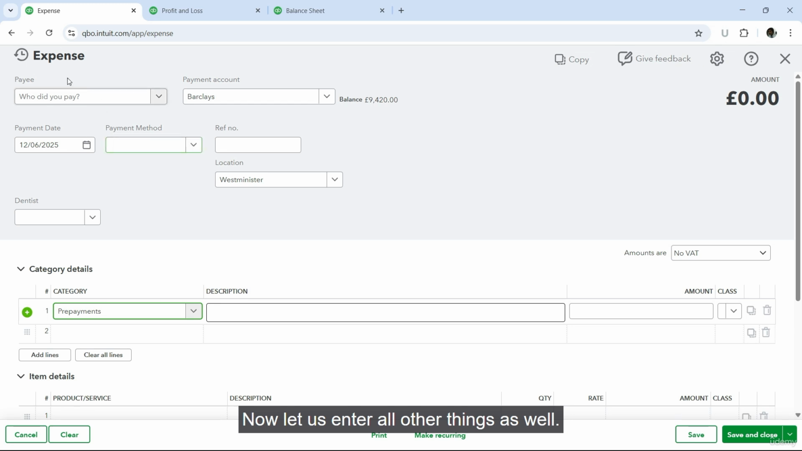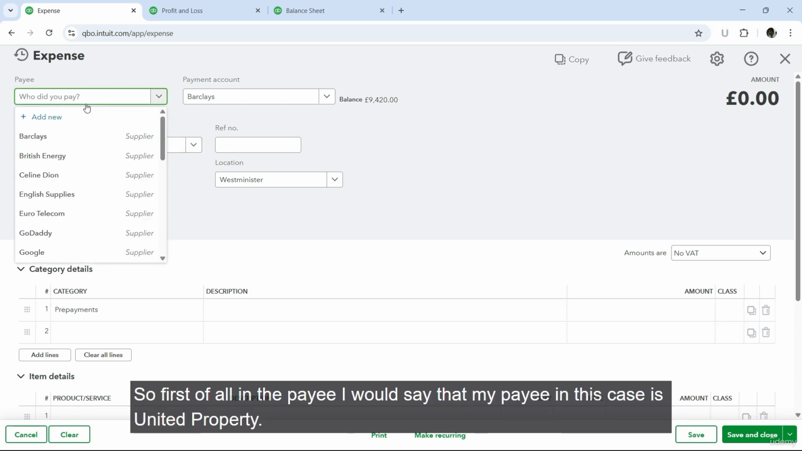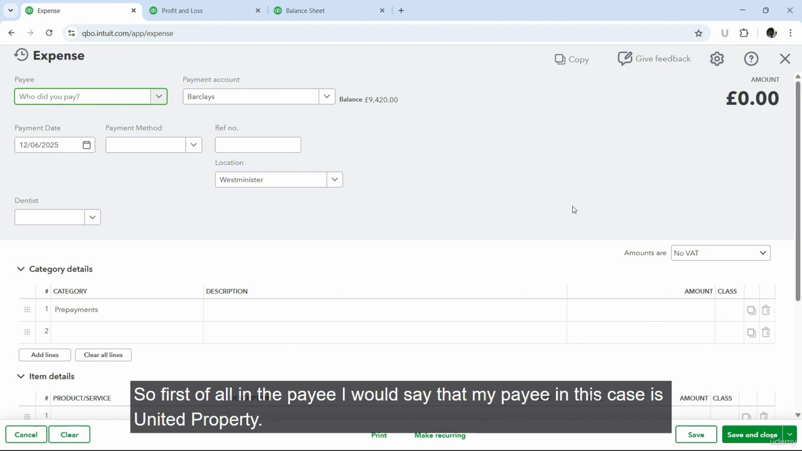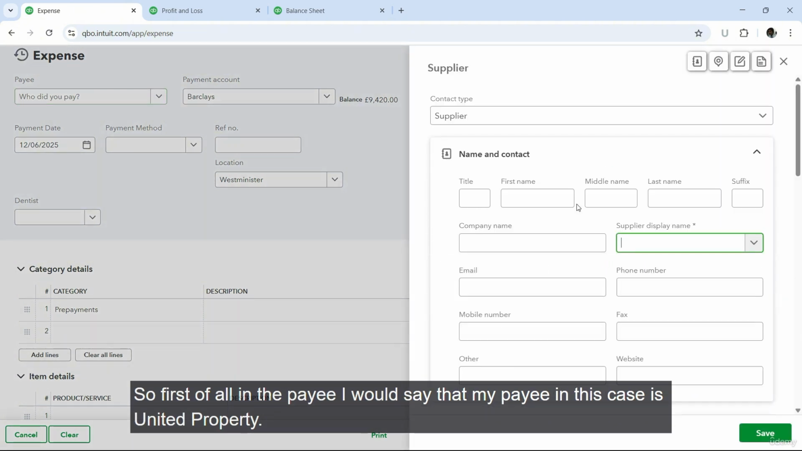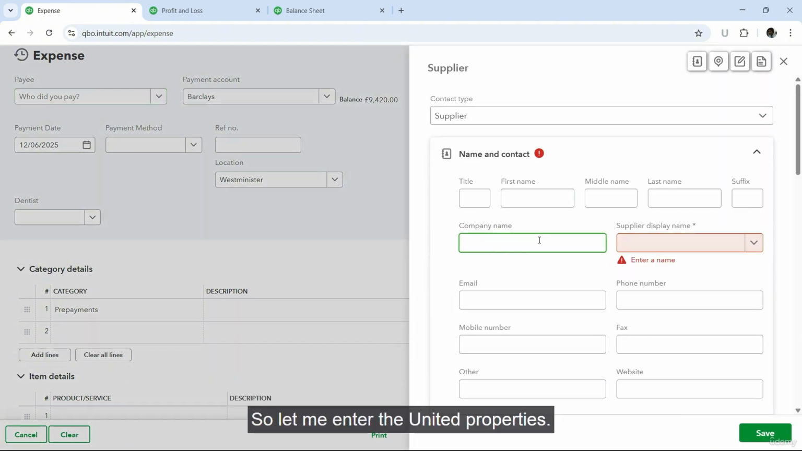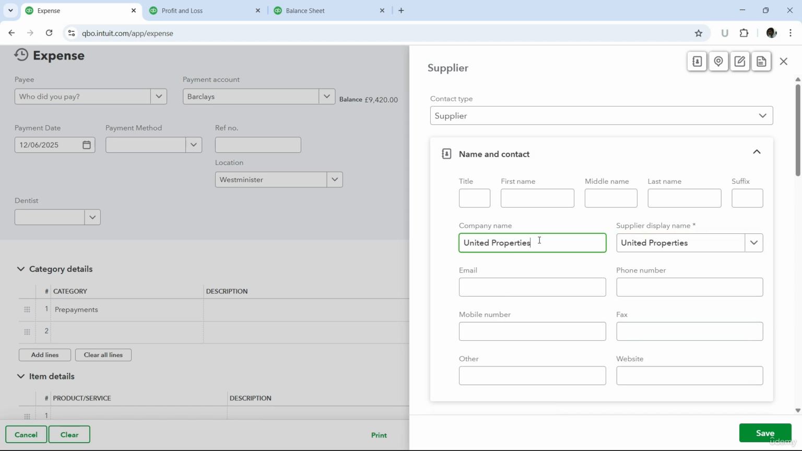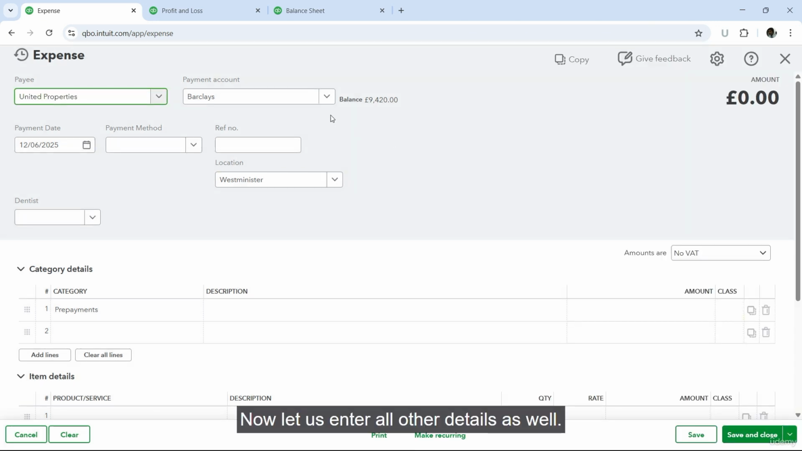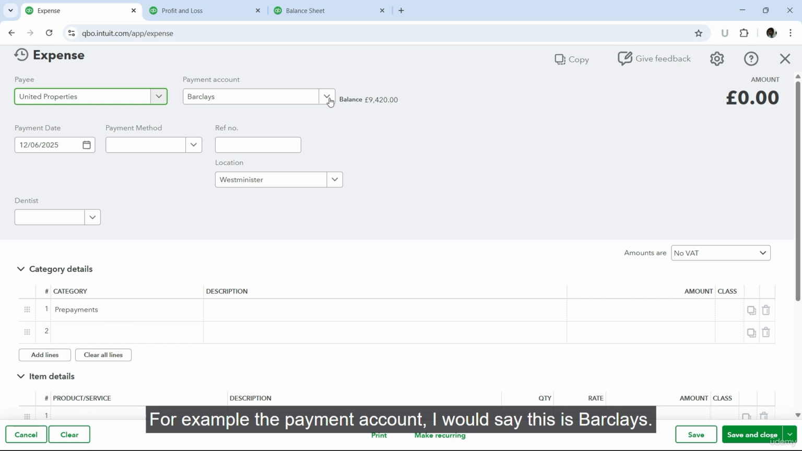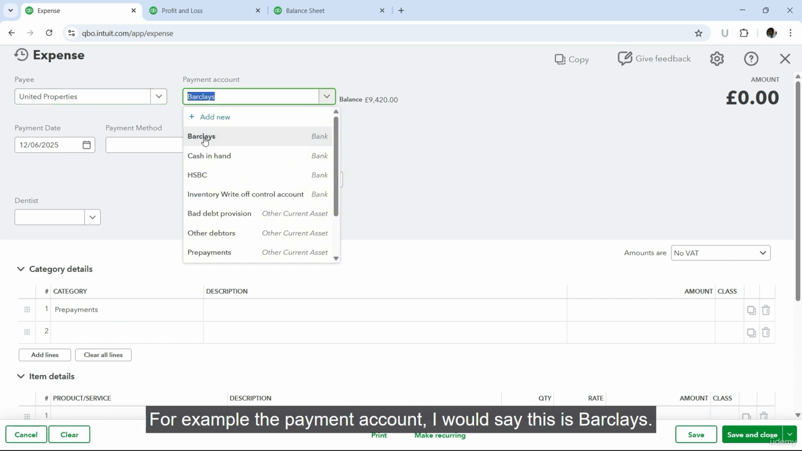Now let us enter all other things as well. So first of all, in the payee, I would say that my payee in this case is United Properties. So let me enter the United Properties, and now let us save that. Now let us enter all other details as well. For example, the payment account, I would say this is Barclays.